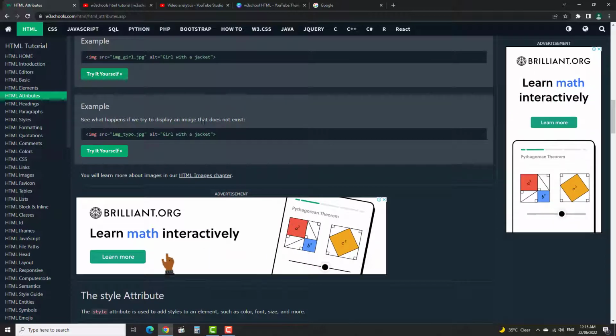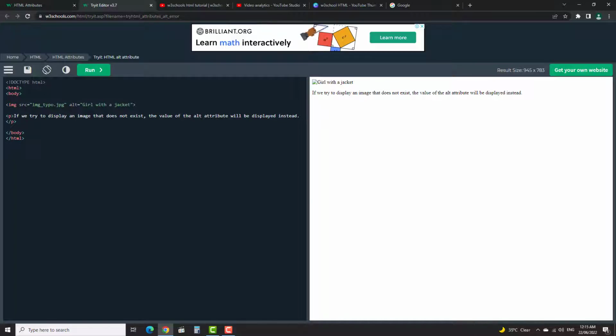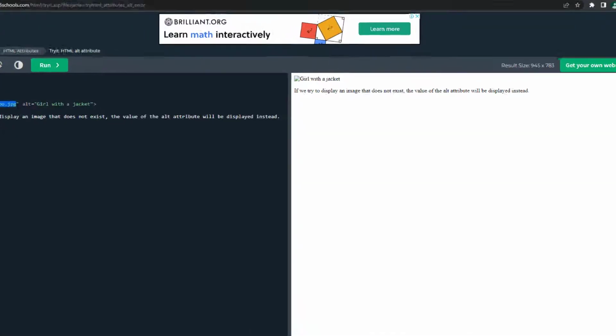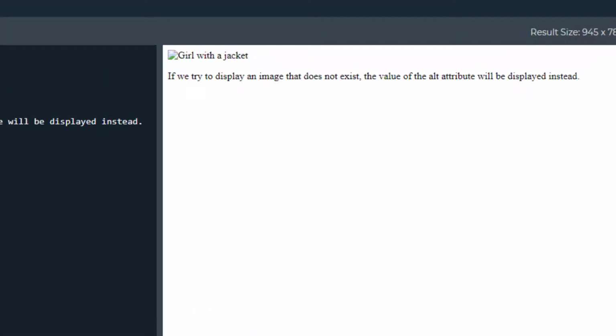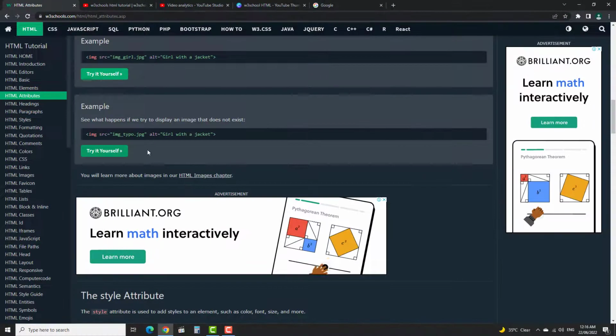See what happens if we try to display an image that does not exist. As you can see, this image does not exist, but instead of showing an error, it will display the text you wrote in the alt.